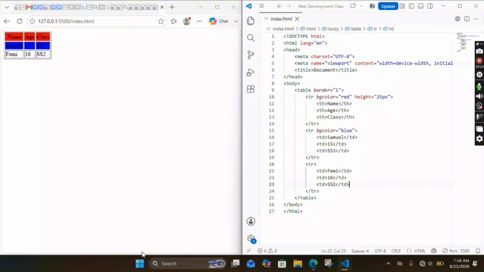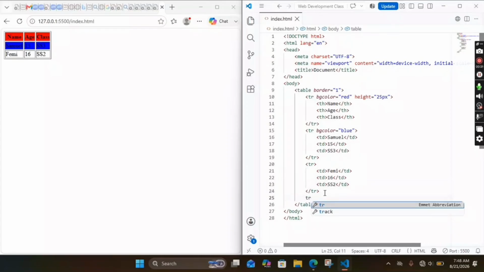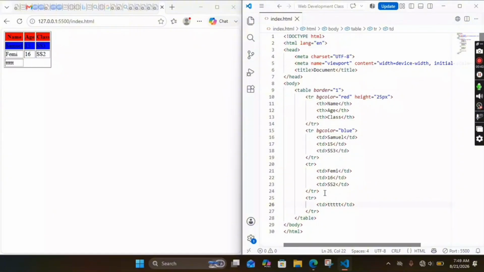So that's how you can keep going about it. If you want to add an entry, you go to the end of this table row, then press enter. You type another TR, enter. So it's going to create another row. And then inside the row, you can add your table data and add whatever you want to add. So you get the whole idea behind that.